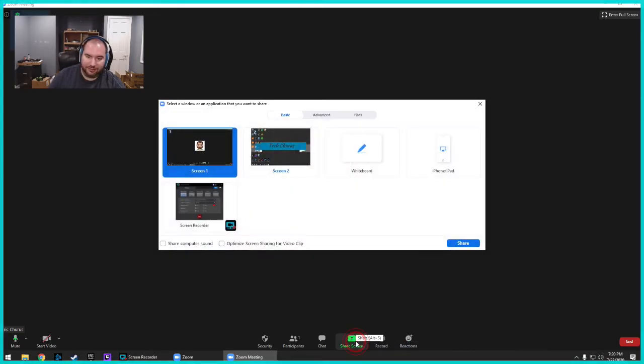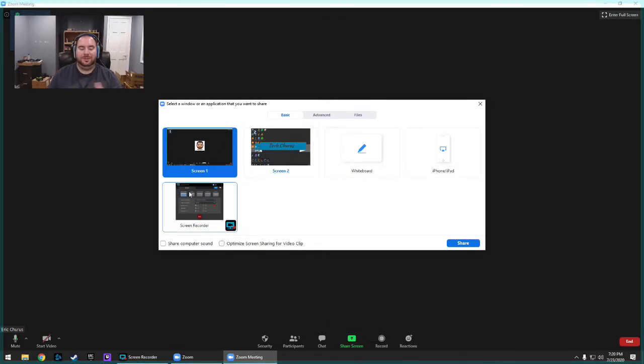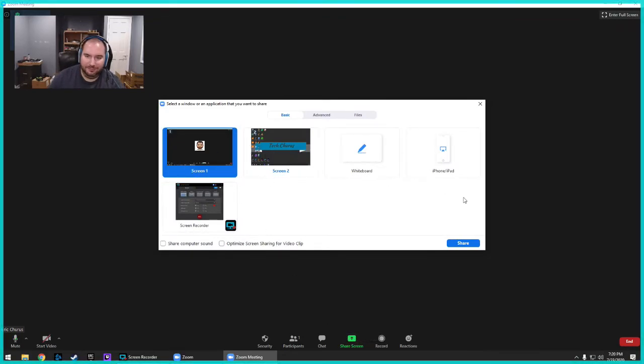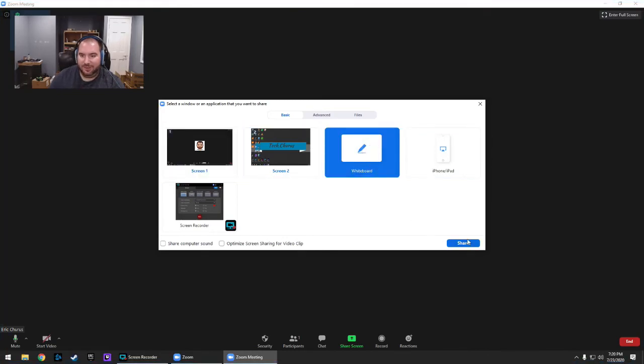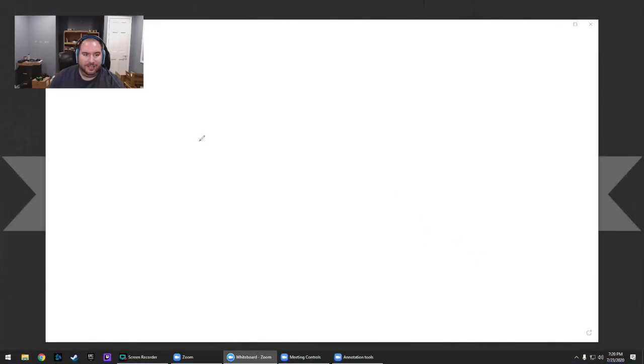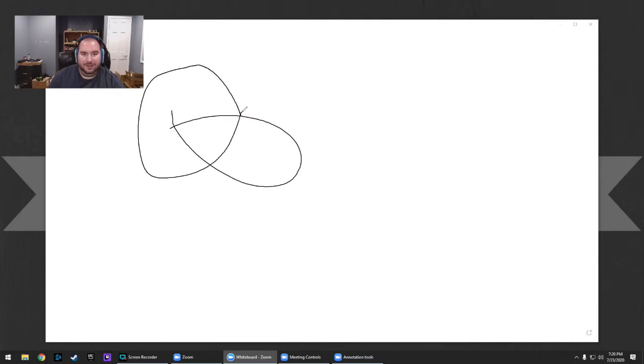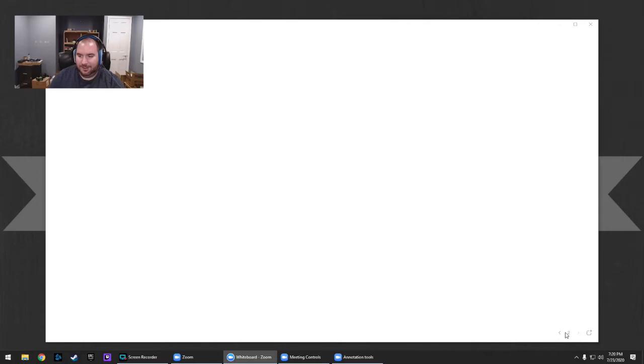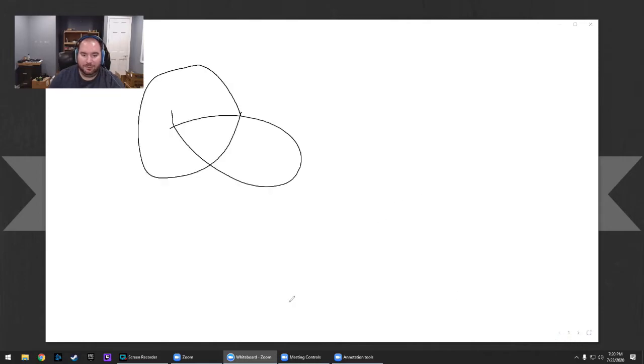If you want to share your screen, you can hit this button and choose what you would like to share on your screen. So you can see you can share a whiteboard, which is really nice because you can click whiteboard and you hit share, and now you've got a whiteboard that you can draw on. You can see my lovely artistic skills here. I'm not even sure what I'm trying to make. You can add new pages to your whiteboard and all that stuff.